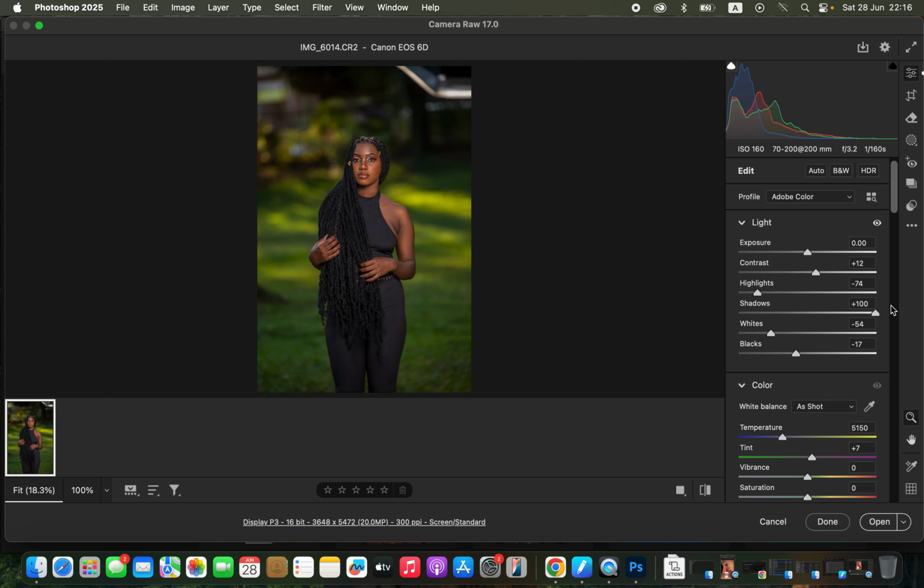But the more you move this, the more gray the dark areas are going to be. So you have to be careful with this. So I'm just going to leave it at around 75. I feel like this is okay. Then after this, I'm just going to come and open up the exposure to brighten up the overall image.